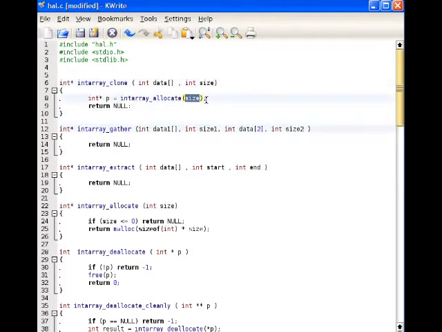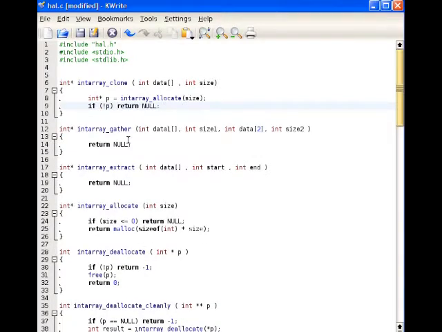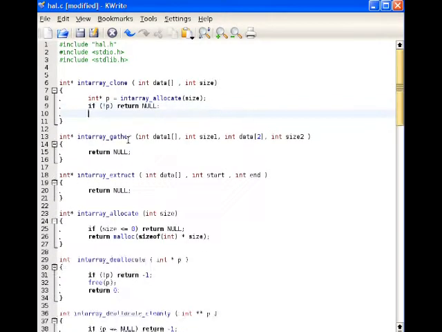Now, depending on whether the allocation was successful or not, the pointer p here will be equal to null or not. So I can check that really easily. If p equals null, which I can write as if not p, return null. Returning p would be just as good. So I got rid of the problem cases here. If I cannot do my allocation, then I return null immediately.